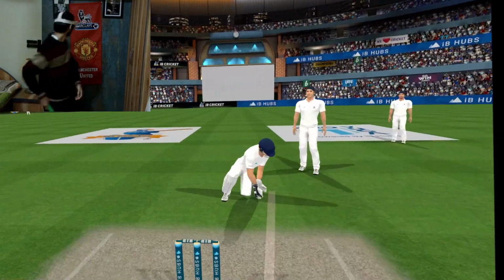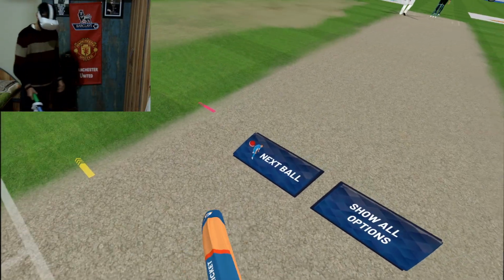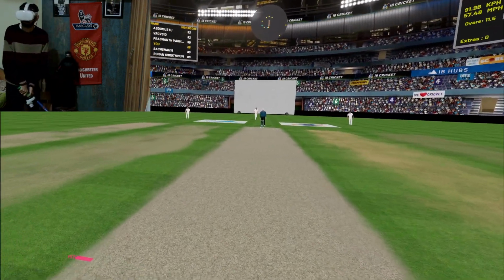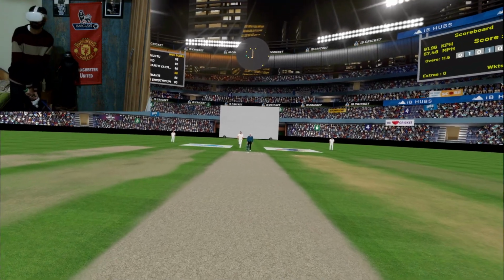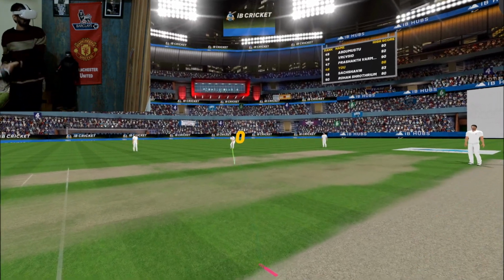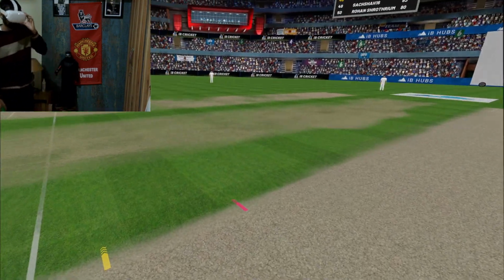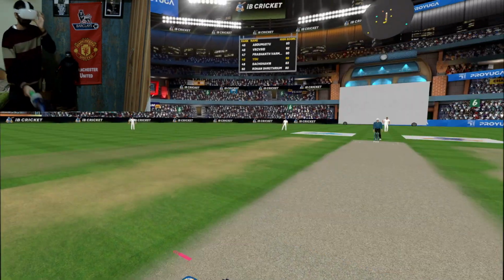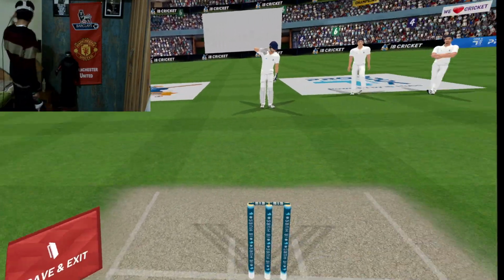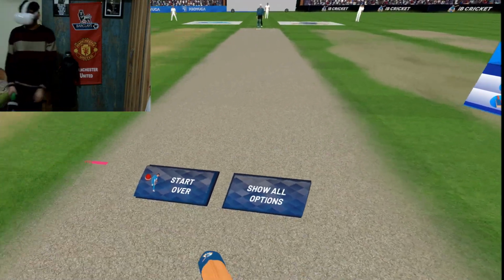Hits the handle of the bat. Travels to the keeper. Batsman whips it powerfully. Scoring rate is around 7. Bowler finishes off a good over. Right arm medium fast from over the wicket.